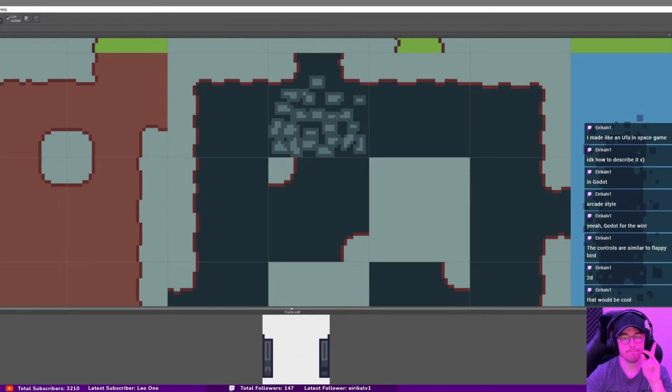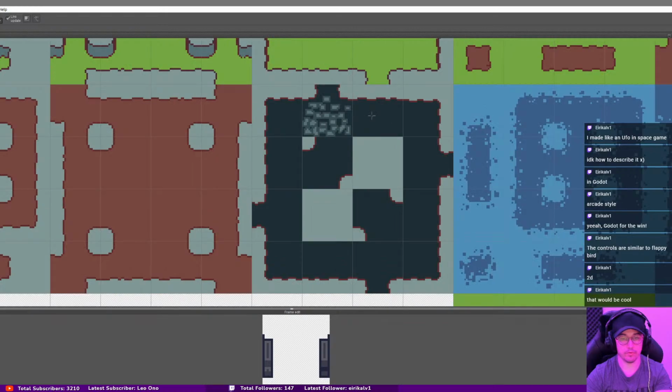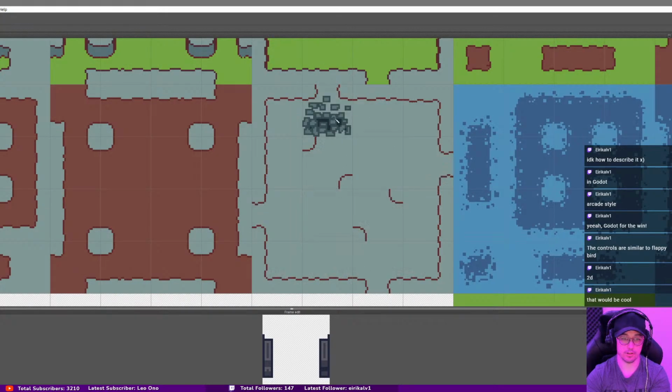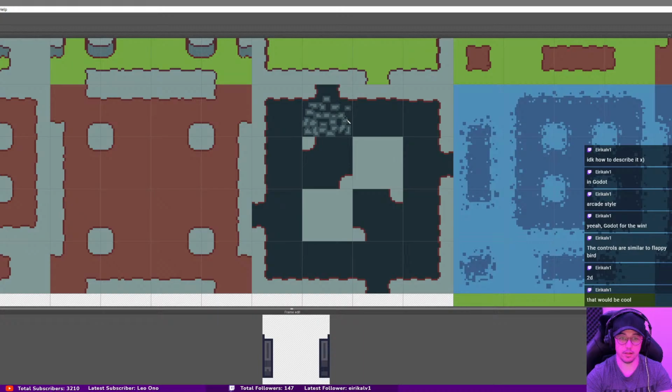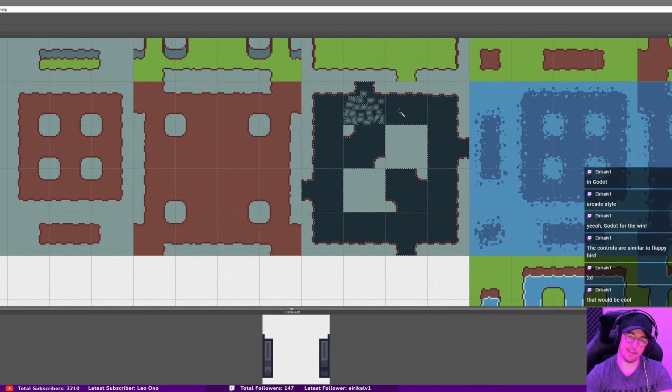Okay, I know how to do this. I'm gonna remove the outer edges, I think. I'm just gonna make a lot of rubble, I think.